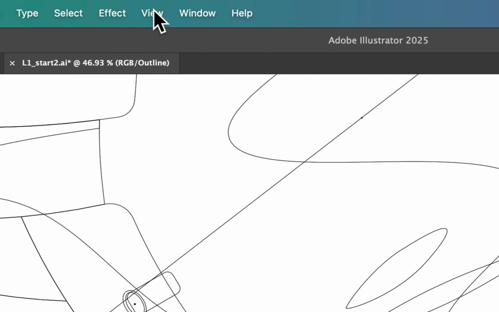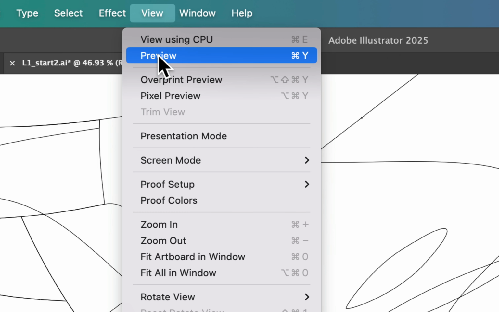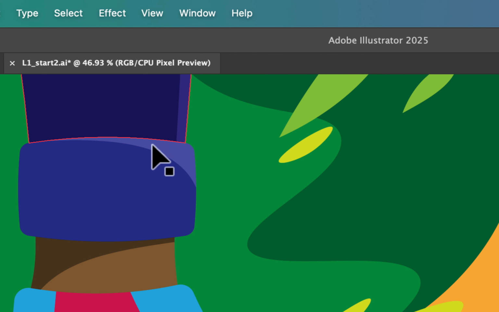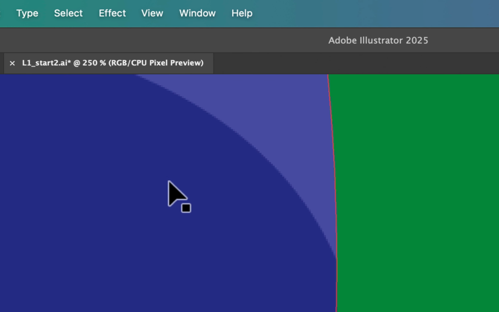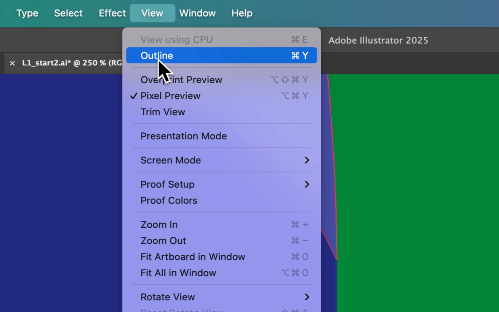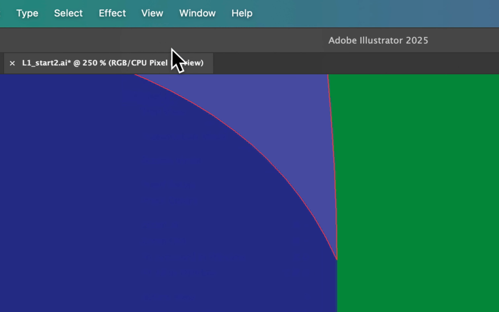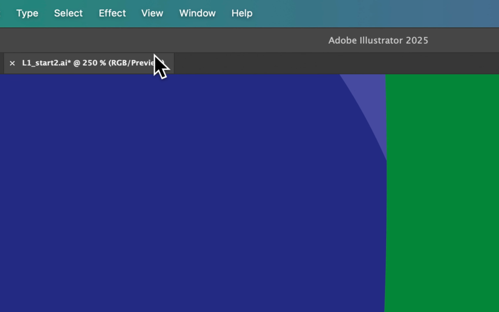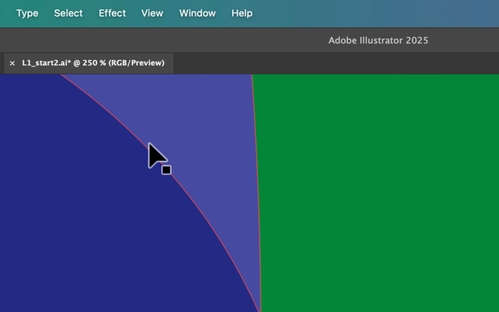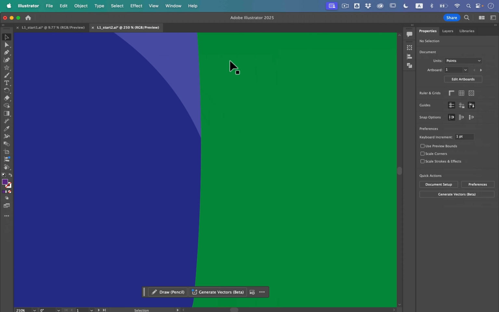To go back to it, let's go back to View, down to Pixel Preview. Pixel Preview also renders it, but in this case, it gives you the pixelation version of what your artwork would look like if it was to be rendered in another pixel-based software. If you go up to View, back to Outline Mode, and then Preview Mode, you can see now on this one, it gives you the full rendering without the pixelation.